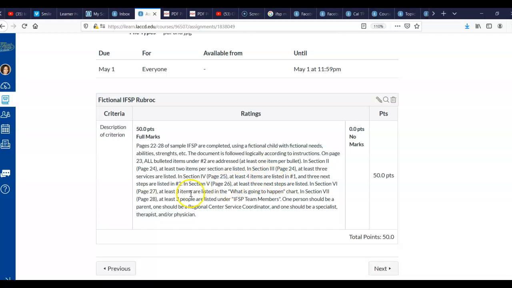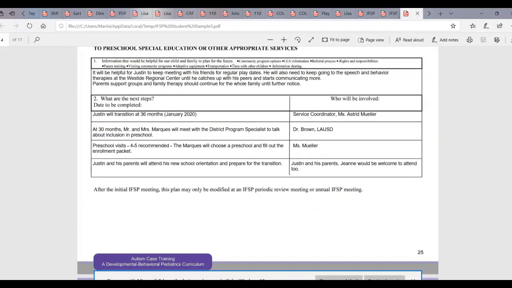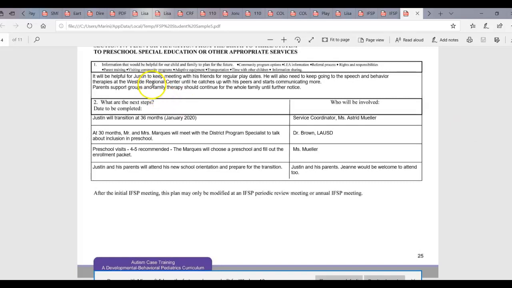Okay, and then for page 25, section 4, at least 4 items listed in number 1 and 3 next steps are listed in number 2. So just making sure that you're doing that. So again, 4 items listed in number 1 and 3 next steps. Okay, so let's take a look at this one. Okay, so they have at least 4 items in number 1 and at least 3 next steps. This person has 4 next steps, so even better.